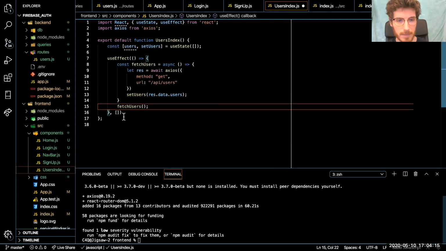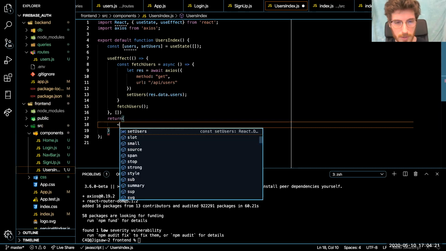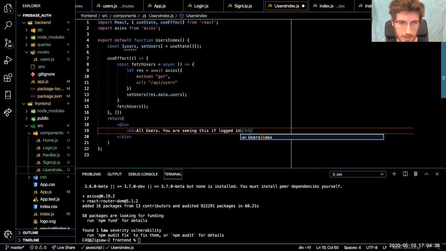Okay, I'm going to do a basic showing of the users. It's not going to be too much, so I'm just going to return some div. Let's make an H1 that says all users. You are seeing this if logged in. That's the ultimate goal.